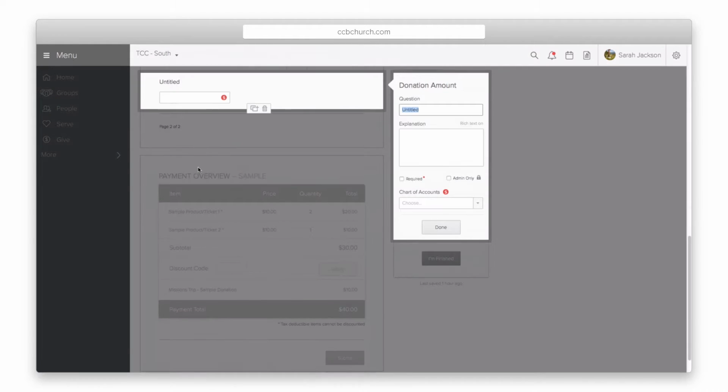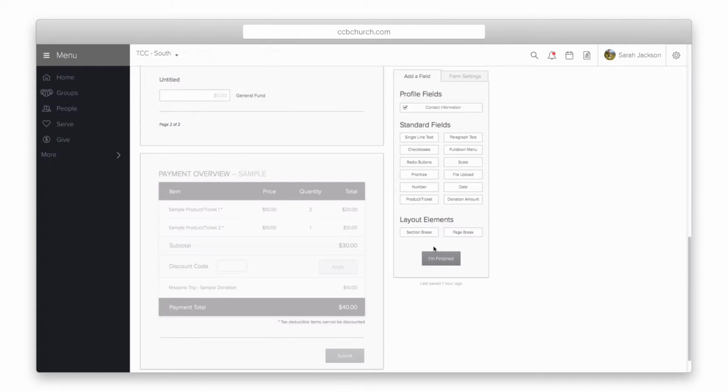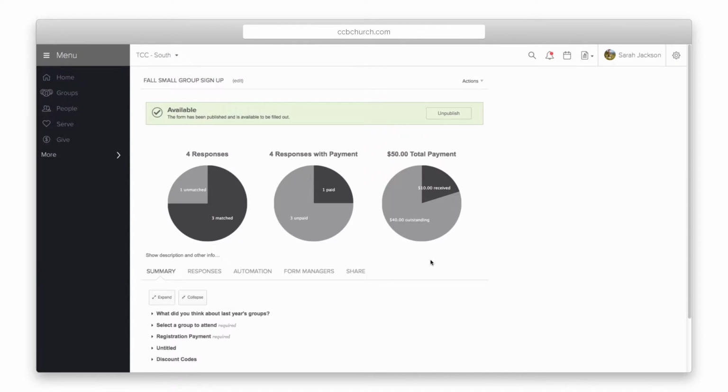If you need to use the donation question, you can add the question and then select the chart of accounts to apply that donation amount. Make any other changes to the form and click I'm finished when you are done.